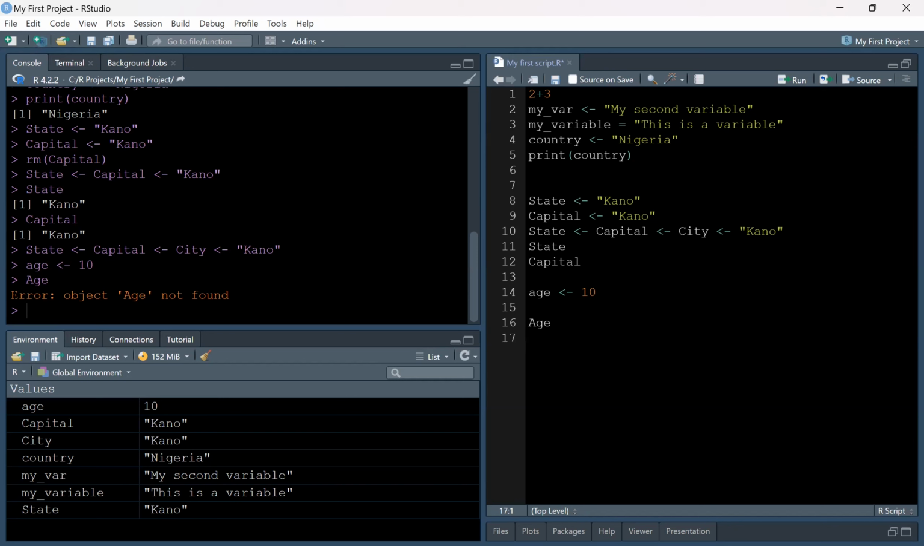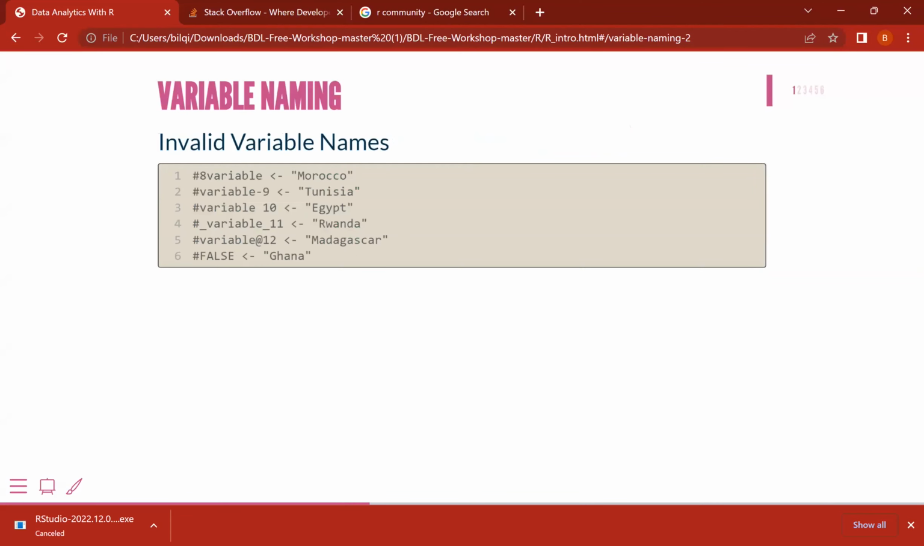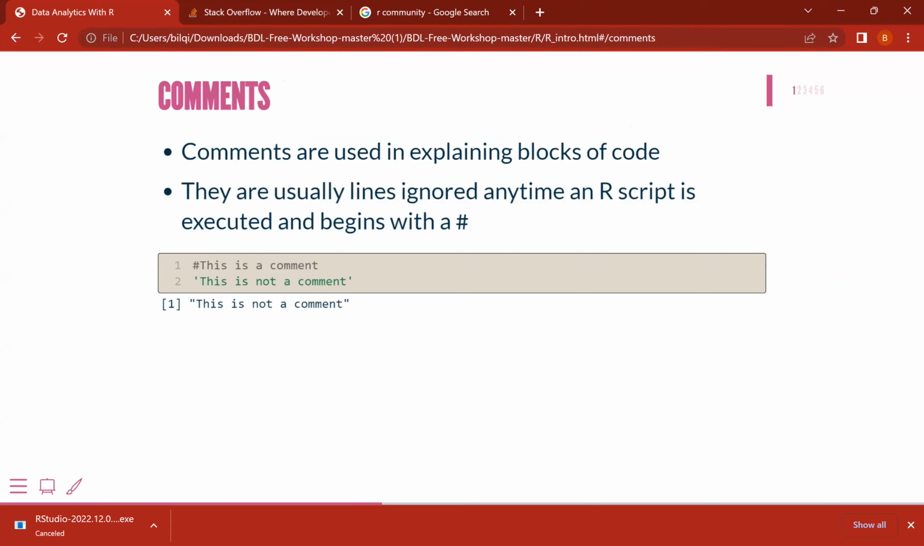Now it's telling me error, object Age not found, because Age with a capital letter A and age with a small letter a are actually different. So R is case sensitive. So these are examples of invalid variable names.